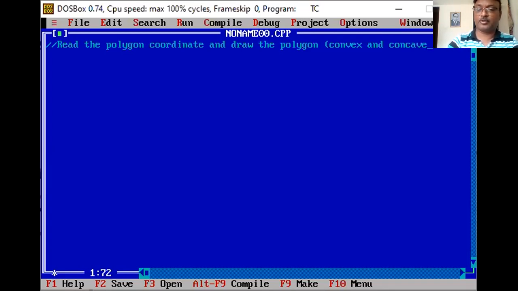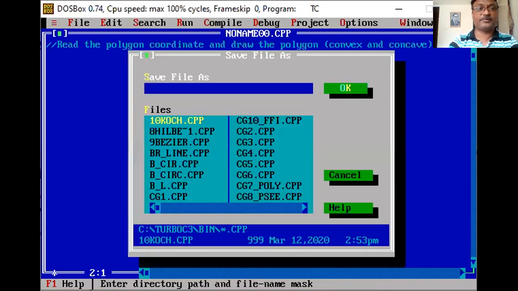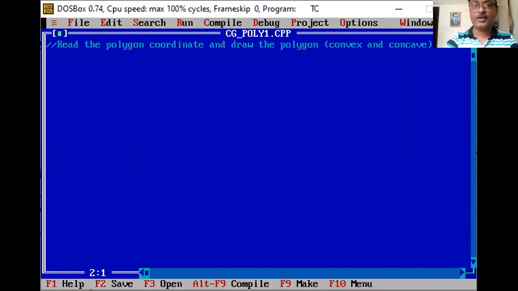Okay, so I can start here with the program. I'm going to save this program as CZ_poly1.cpp. Now, this is just the name; you can use any name.